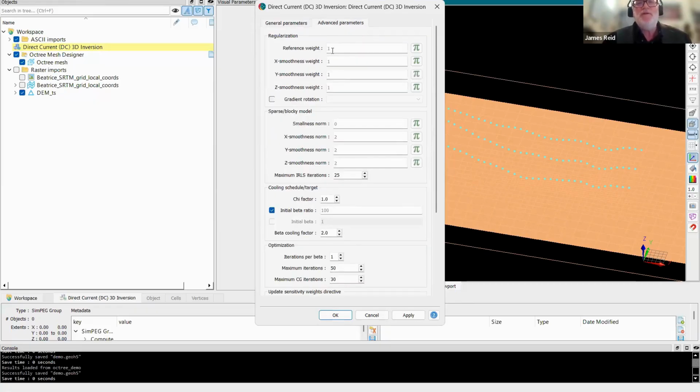We go to the advanced parameters, and I'm just going to tone down the influence of the reference model here and put a reference weight of 0.01. So that will de-weight the influence of the reference model in the objective function. And I'm going to apply a Z smoothness here of 3, which will tend to make things a bit more vertical in the output. So there are a lot of options here. I'll just stretch this out a bit further.